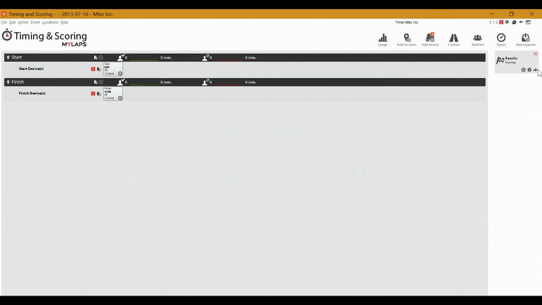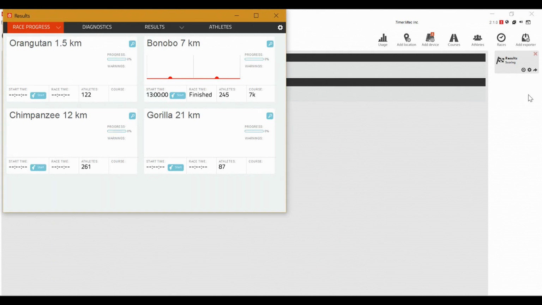Now, open the results window. On the scoring exporter, click on the arrow icon and choose New Result Window. This will take you to the race progress page. Here we have an overview of all the races, the scheduled starting time, and the number of athletes per race.